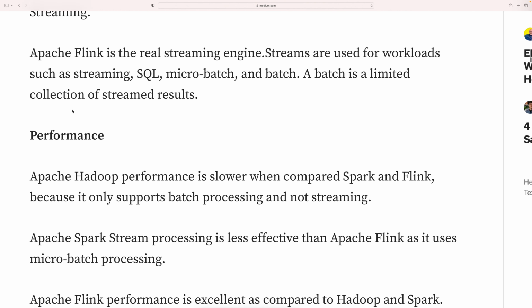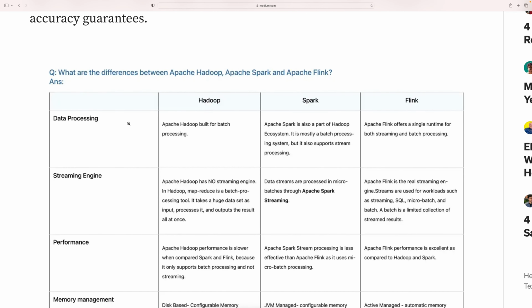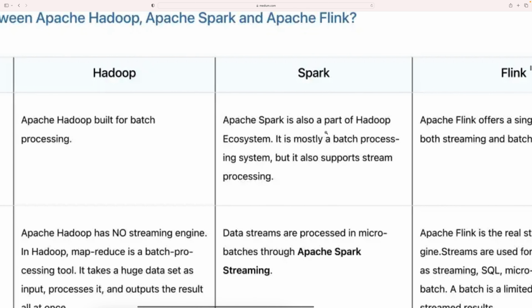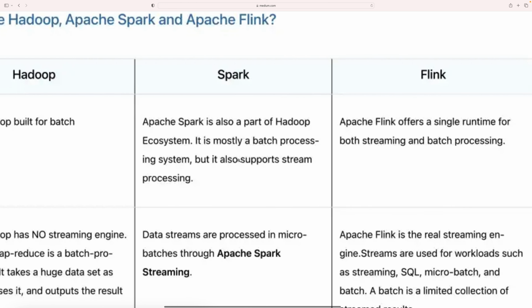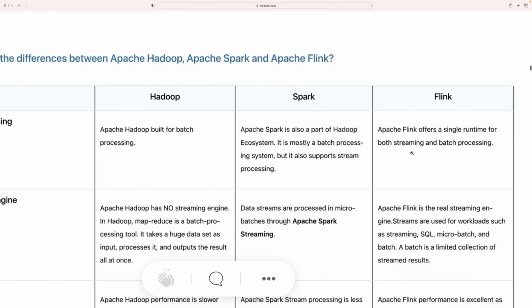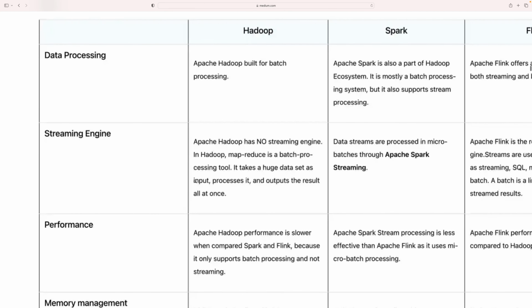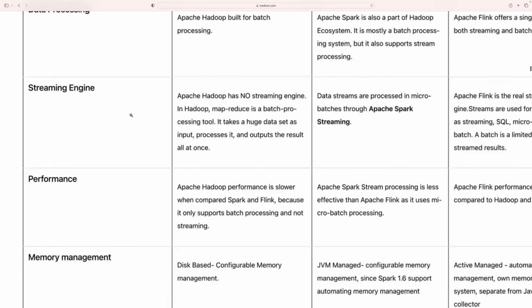So let's go to the differences here. On data processing, Apache Hadoop is built for batch processing. Spark comes with batch processing and real time, but mostly Spark is for batch and Flink is mostly for real time. It can perform batch also. So for data processing, we can use Spark and Flink for real time, and Hadoop is only for batch.